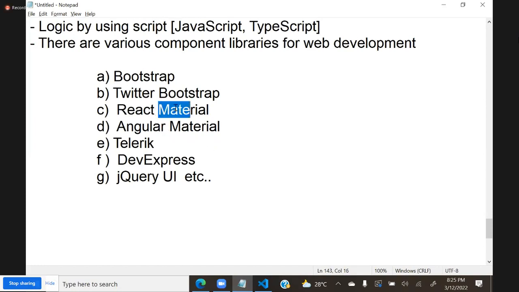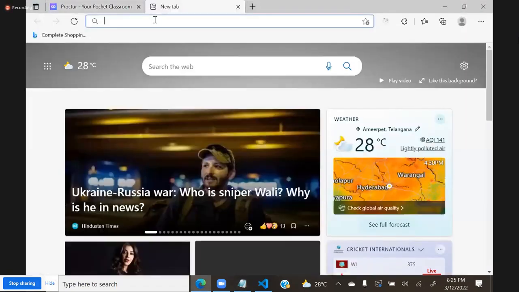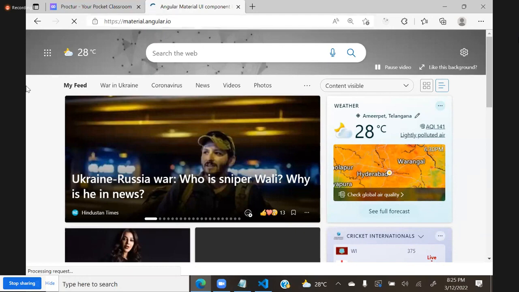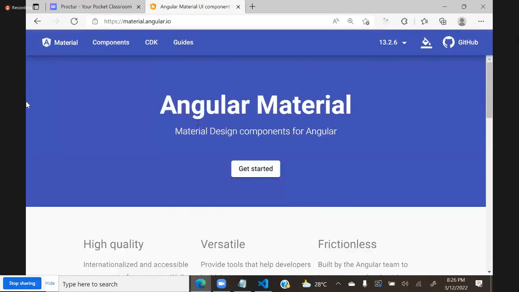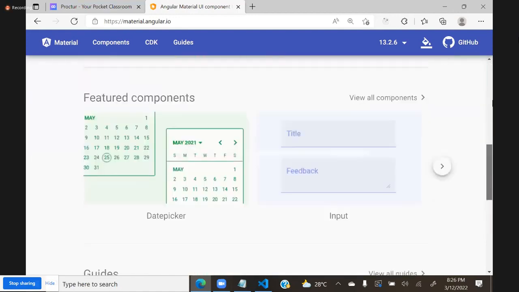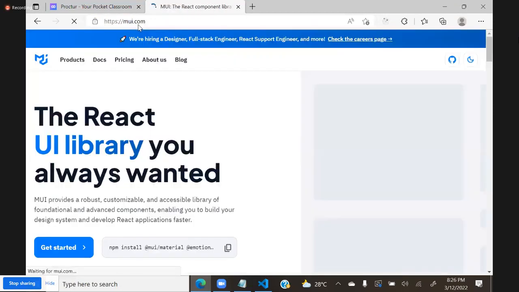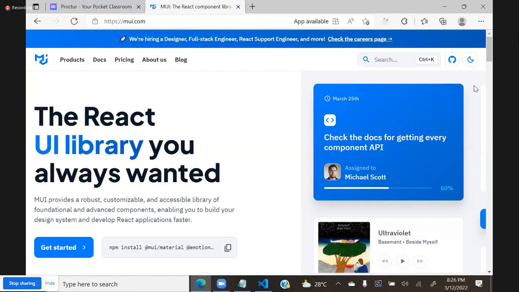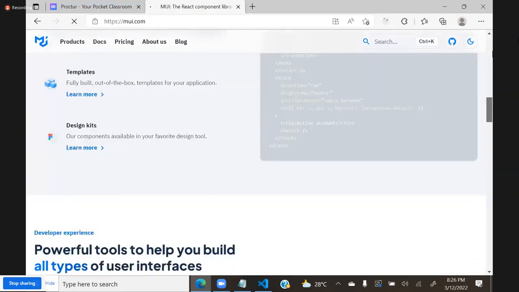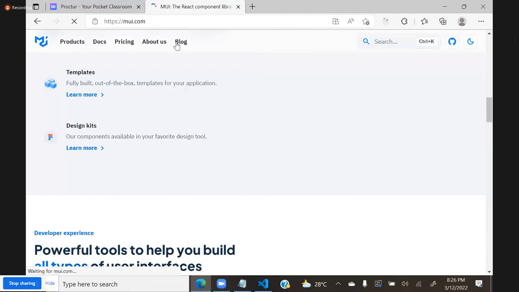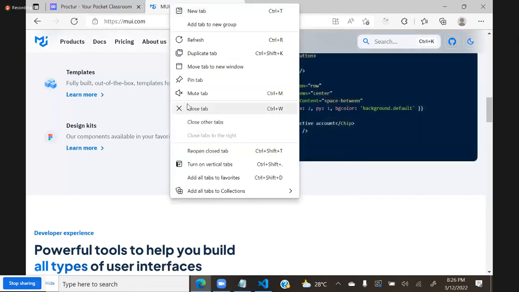You have Material for React, Material for Angular. Angular people use Angular Material. This is for design components. This is Material related. Similarly, MUI, this is React Material. This is the library for React JS people. But React JS people also can use Bootstrap. But in addition to Bootstrap, to make it better, they can have their own library also.